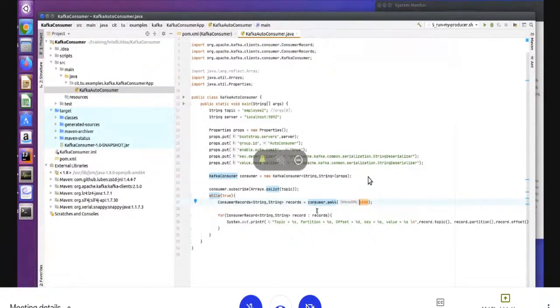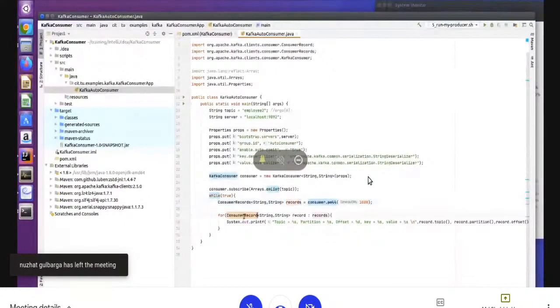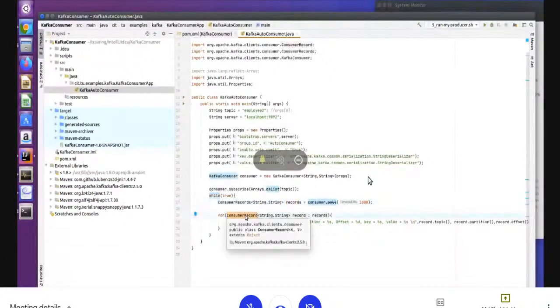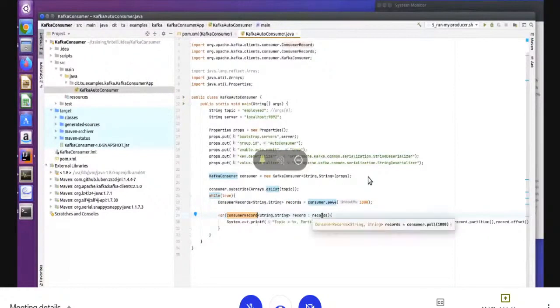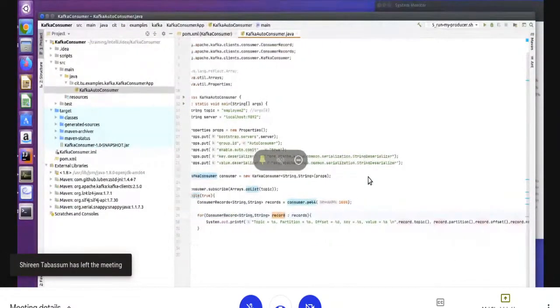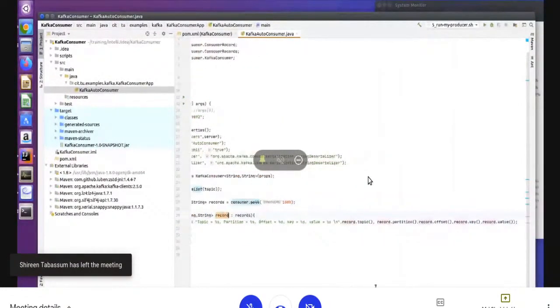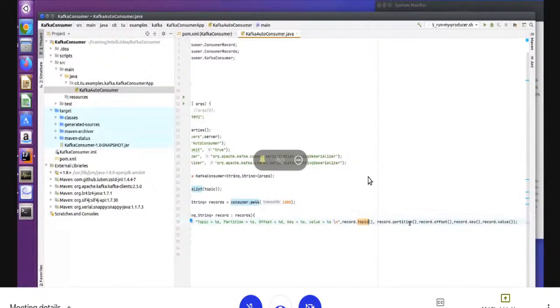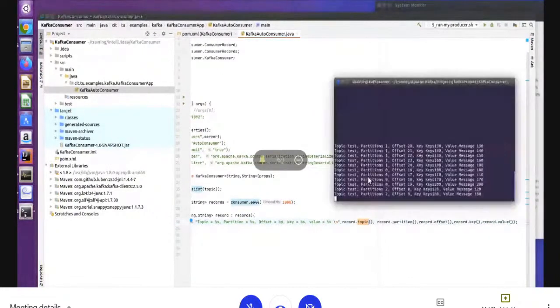So it will return multiple records, right? After that I iterate those records into a record. So I created a consumer record, another object. It will store one record at a time. I'm iterating over records, and in every loop each record goes to the record object, and I am printing the complete value from the record. Inside the record you will get record.topic, the topic name, record.partition, the partition number, the offset number, record.key, and record.value. This is how it is printing here.